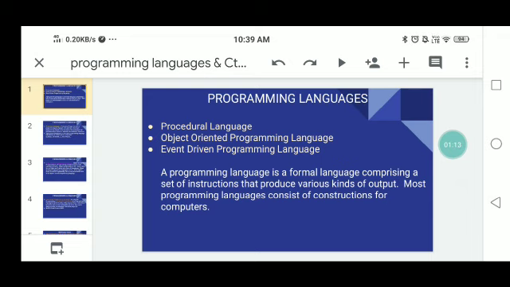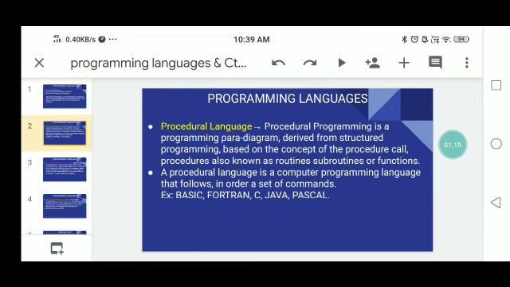So the next is the procedural language. A procedural programming language is a programming paradigm derived from structured programming, based upon the concept of the procedure call. So we can call a procedure, and the program is based upon that procedure. It is a procedure oriented programming language. Procedures are also known as subroutines or subfunctions. You can write subfunctions in your program. So that is procedural programming.